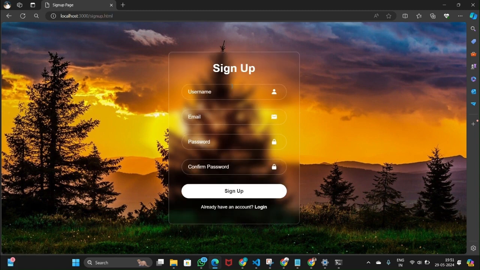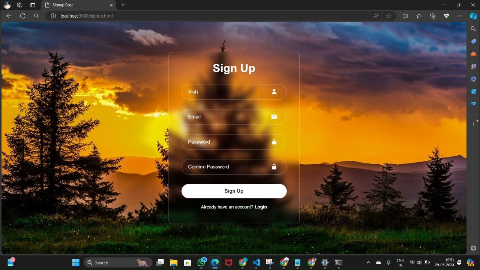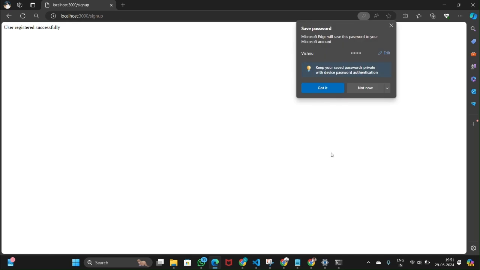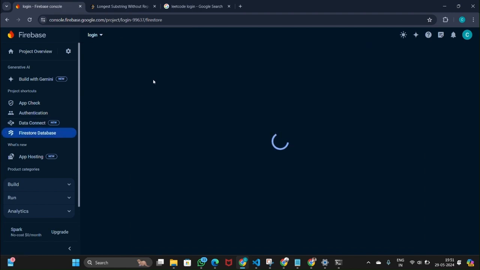Go to the sign up page. I am creating an account as Vishnu. Password. Sign up. Registered successfully. So go to the database page. Let us go to the database and check whether the data is stored successfully or not.